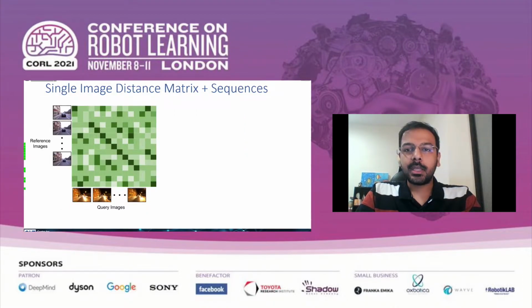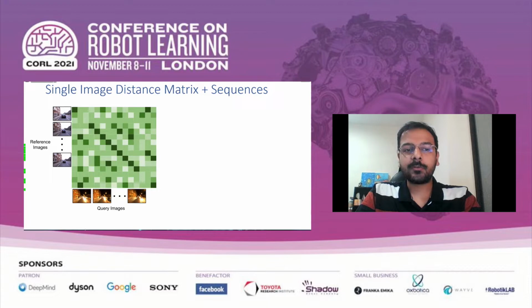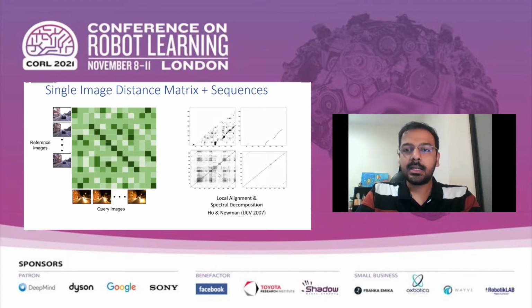So in order to use sequential information with pre-existing single image-based systems, one of the ways to do that is to use a distance matrix, which is computed from single image-based matching. Here we can see we have reference images as rows and query images as columns, and each cell here represents some sort of a distance or score between a given pair of reference and query images. And with the help of sequential information, we can then search for matches within this matrix as one of the diagonals of this matrix. So this is how a typical distance matrix looks.